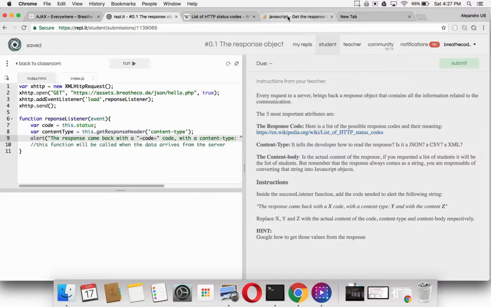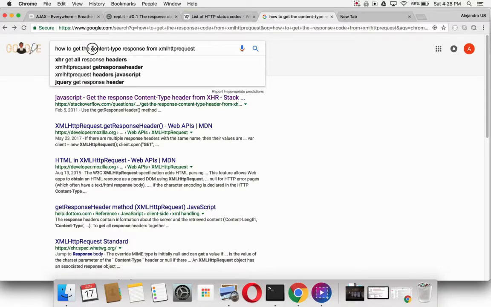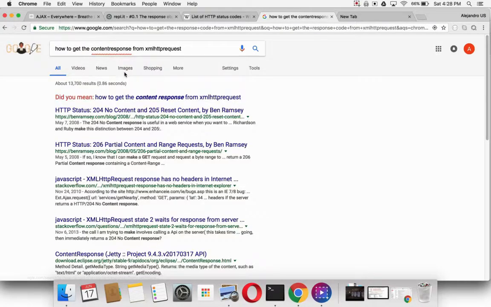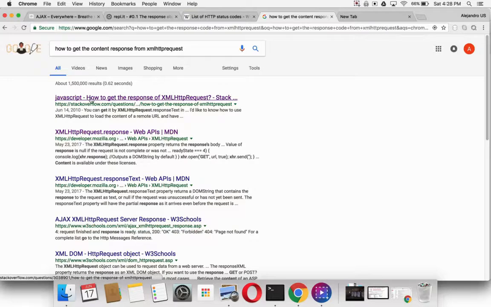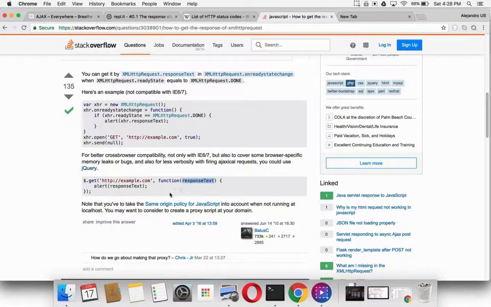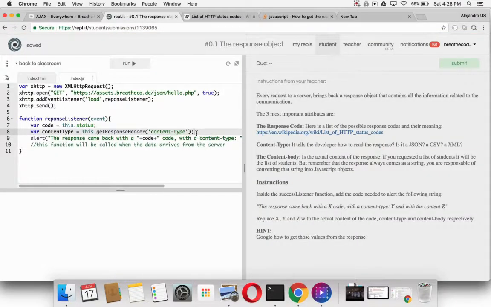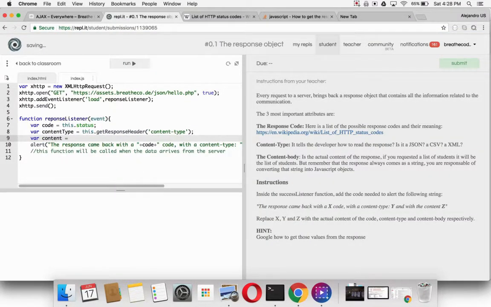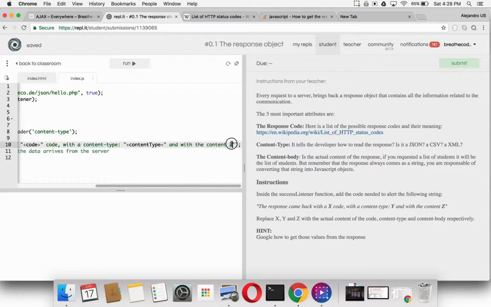And for that, I don't remember the exact name, so I'm gonna Google it, how to get the response. Here it is. Is response text? No, they are using jQuery. This one is with jQuery, but the other one is the normal one. It is then response text. So let's do that. Var content equals this dot response text. So now I can put this here at the end and append it, concatenate it.